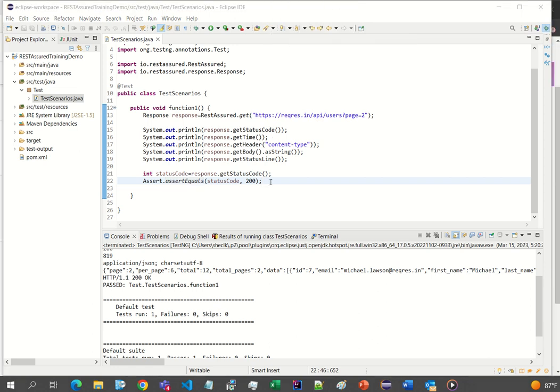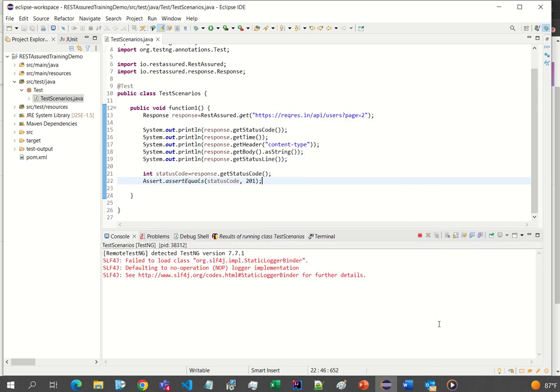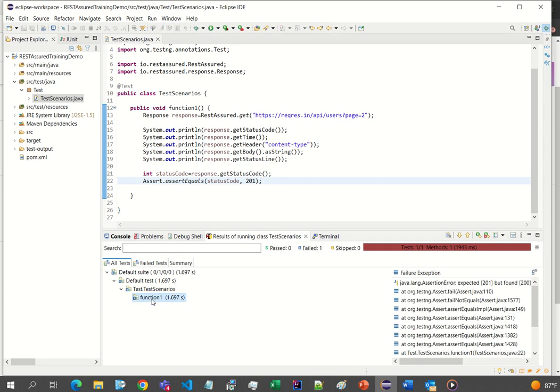Suppose I want to create a failure scenario. Now we know the output is 200, but in case you want to generate a fail scenario, I'm going to give 201. That means it's not successful, right? So let me run this as well, just to generate a failure scenario. Okay, here it's red, right? So if you go to this one, I can see that there comes an assert failure.